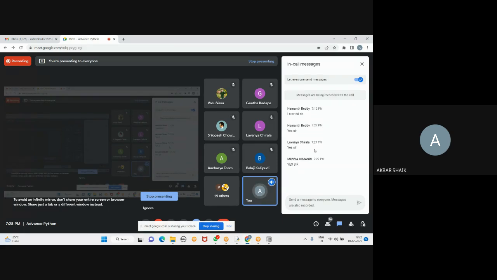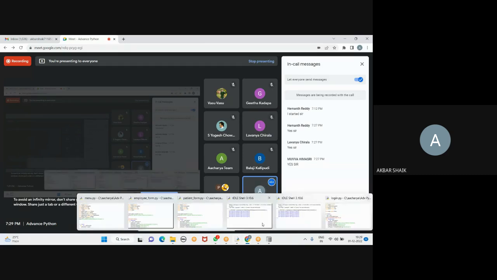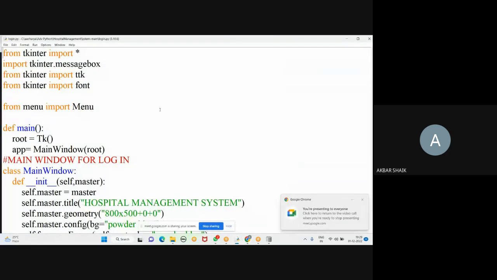Okay, so by taking that application in mind, you are in a position to do it. If you do it, then automatically it will be done. So any doubts? Because I'll show you the code for each and every form, how it is linked. First I'll go with the login form page.